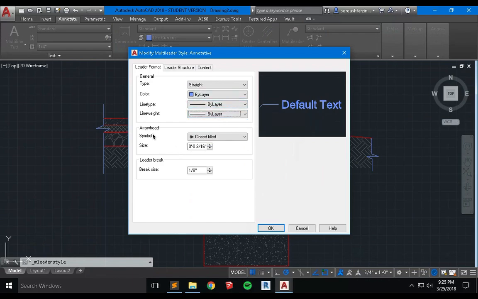The second thing I want to change is the arrowhead size. Right now it's closed filled, which is fine, but we want to change the size to 1/16, and we're going to leave the leader break at 1/8.